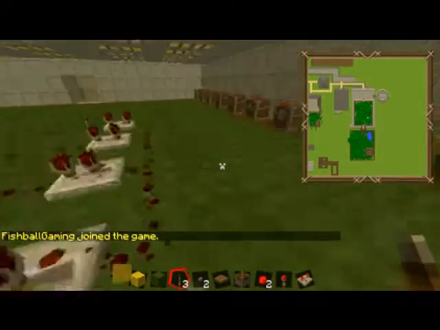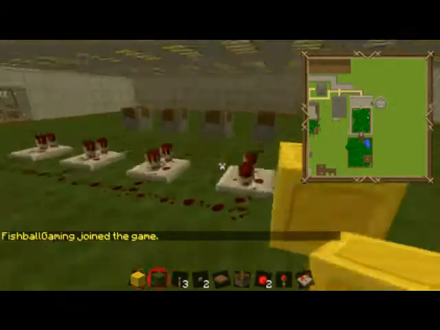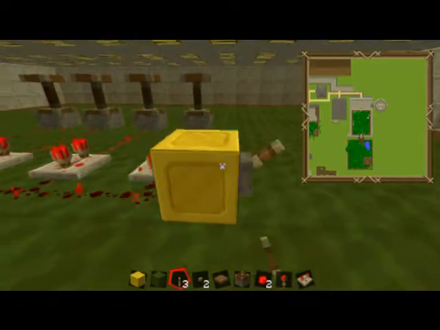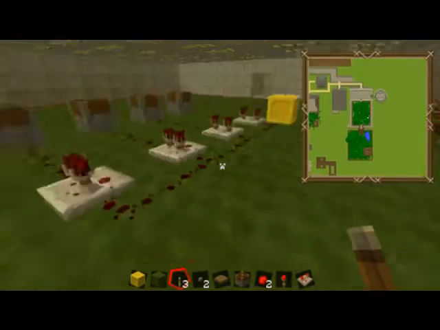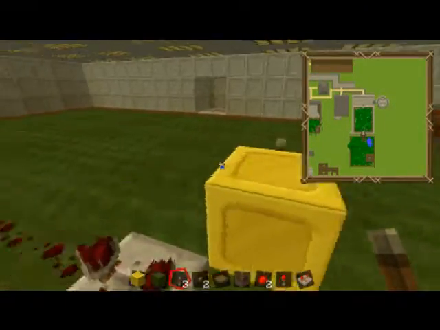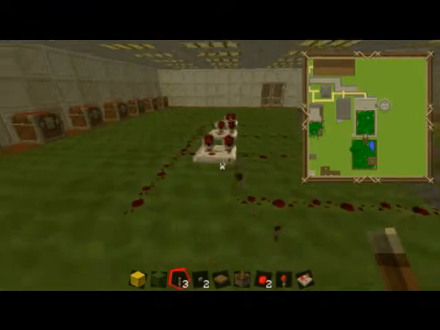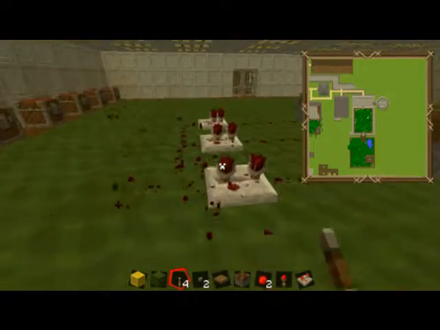Even if, for example, I put this here instead, will it still do the same thing? Yes, it did, because of the holdback of these redstone repeaters. It's exactly how redstone works. So that's basic redstone in a nutshell. This will get you started off with basic redstone.